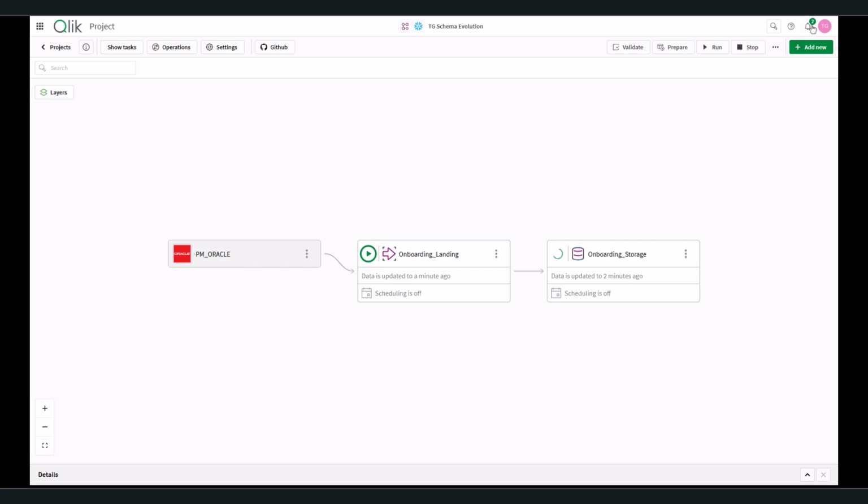And you'll also notice the onboard storage, as you can see now, is starting to trigger. Now, this is not an execution that is actually processing data. As you can see, the task is not scheduled. What it is doing, however, is preparing the target schema.